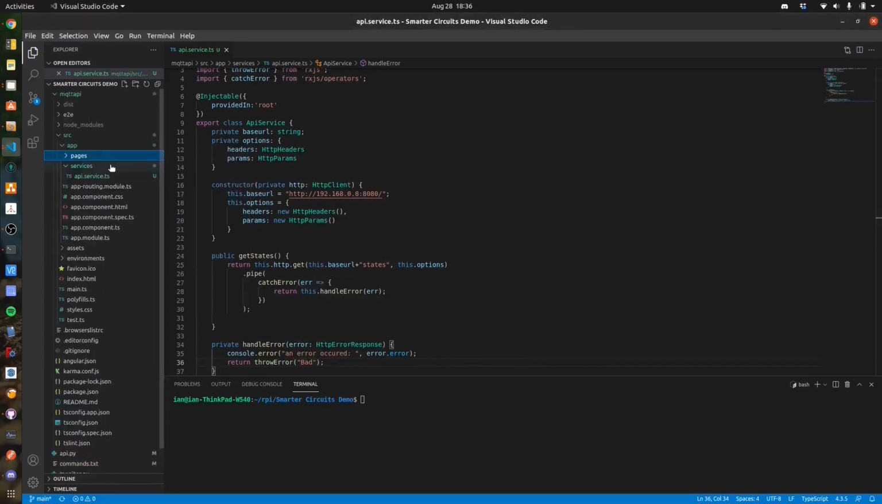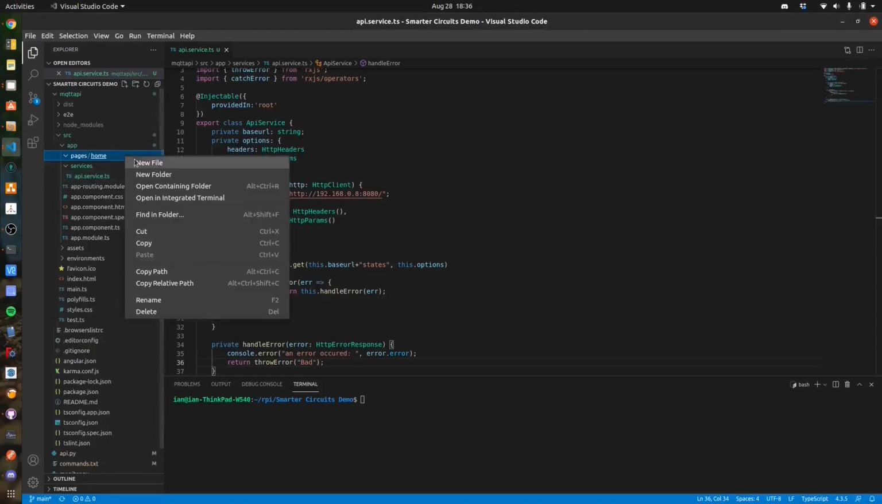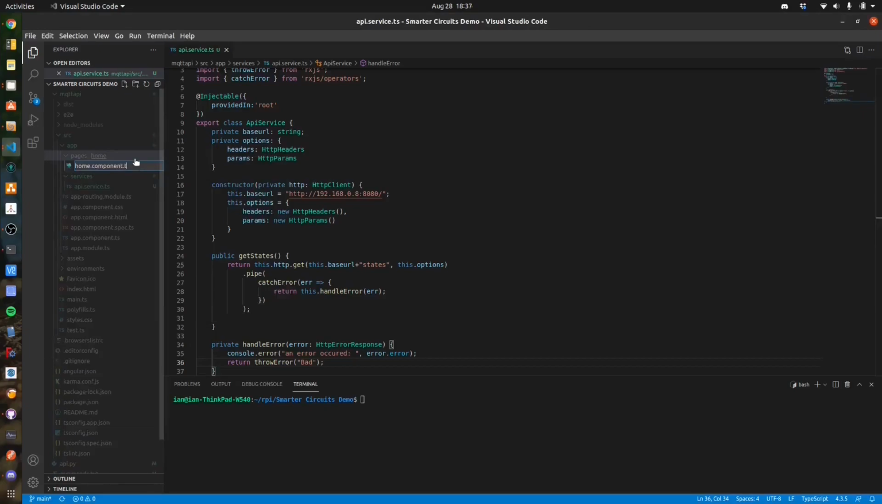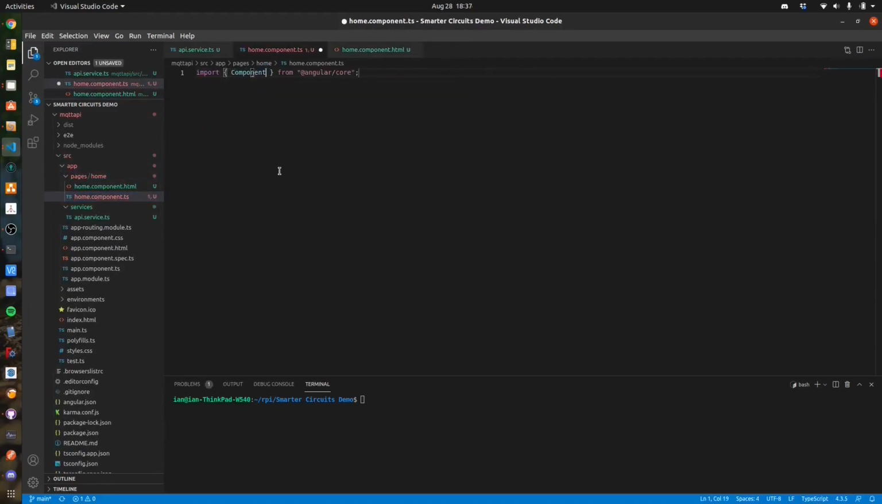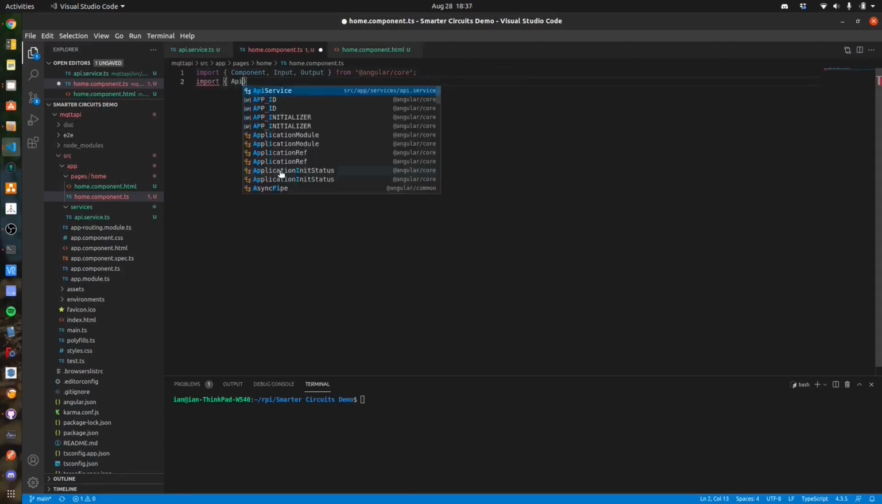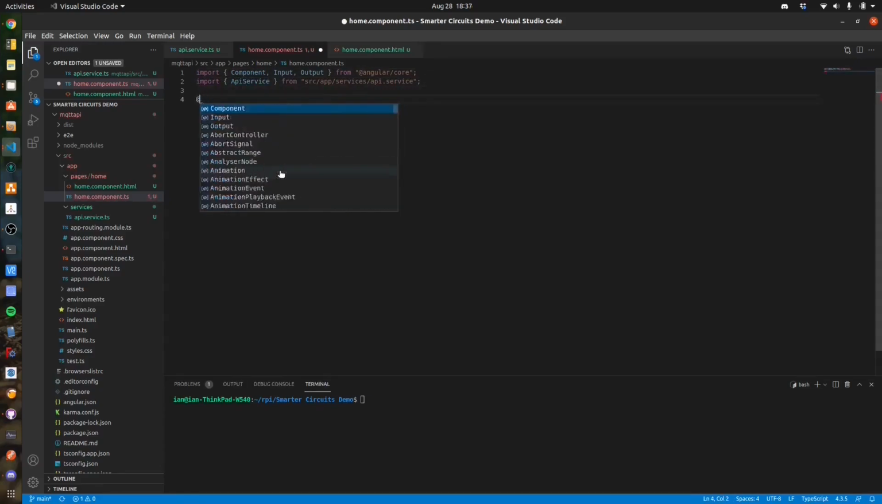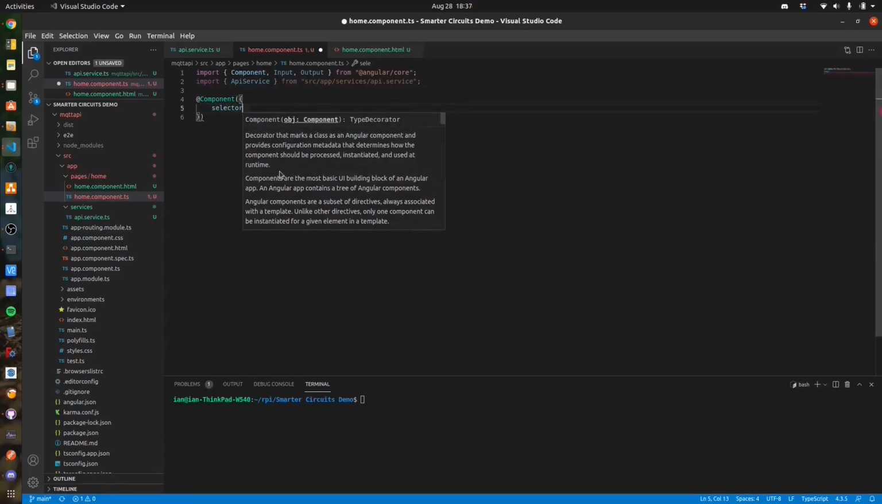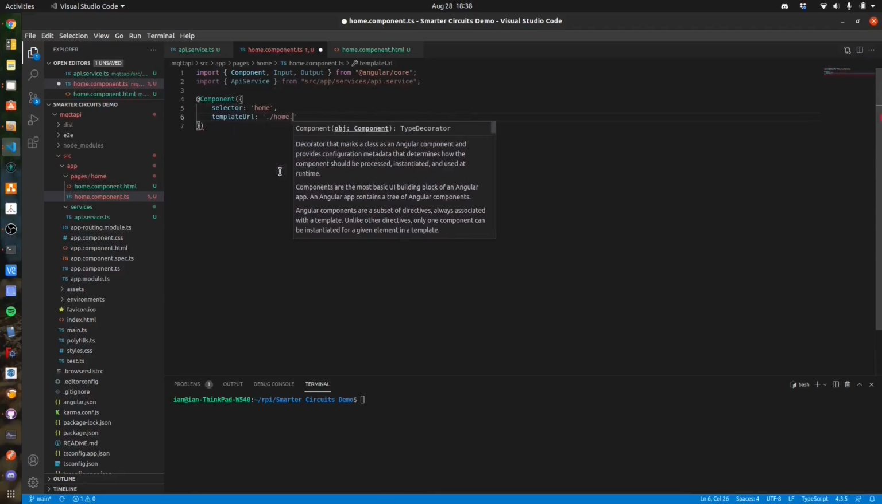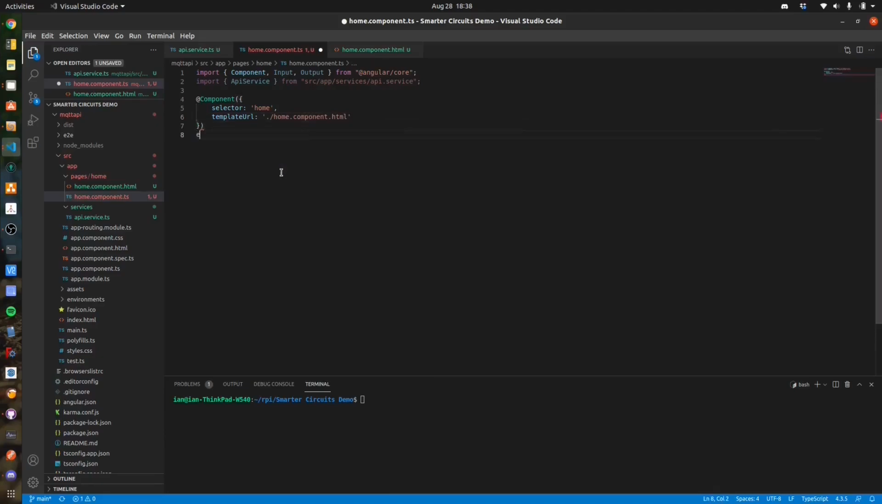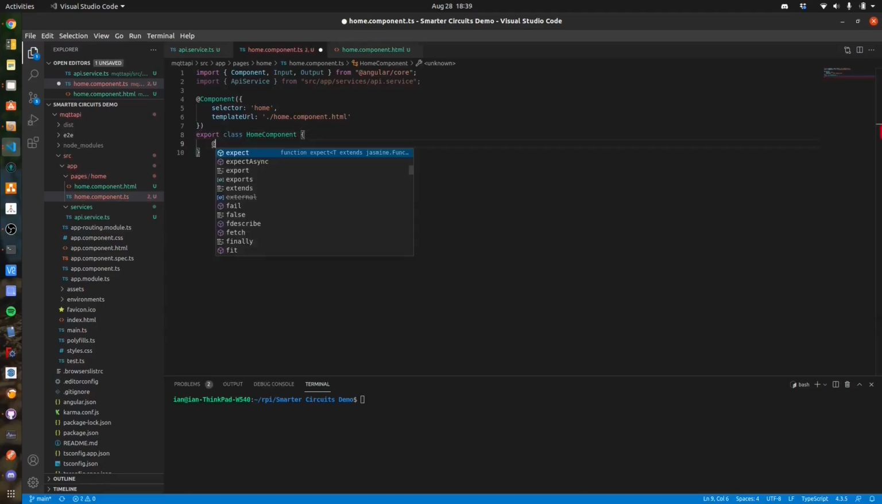Now we'll create our home component. We'll create the TypeScript file and the HTML file. Import our necessary components. Tell it that this is the home. Point it to our template. We'll create the home component class. And we'll give it a states object to store the circuit states.